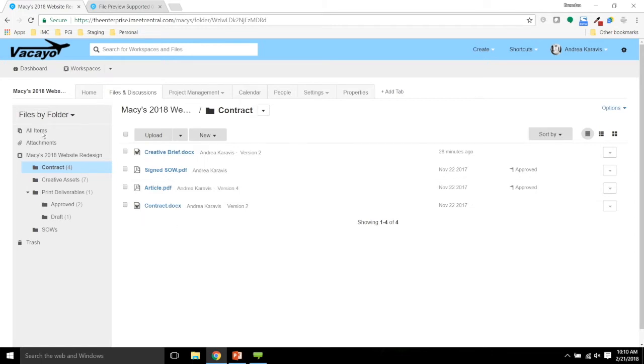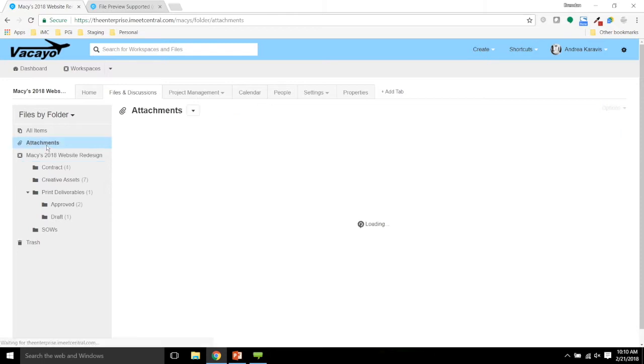Below the All Items button is an Attachments area. The Attachments System folder is where you will find files which are attached to tasks or database records. So if you're ever working in project management and you have that opportunity to attach a file and you drag and drop a file from your computer, that file will live in the Attachments folder here in Files and Discussions.